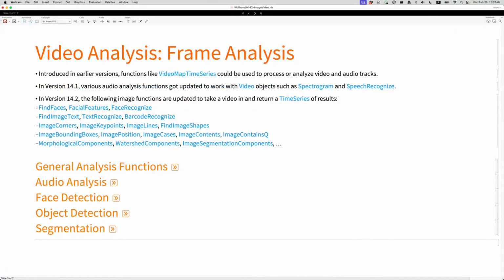Now, in version 14.2, we are continuing on that effort and updating image functions that would make sense to operate on a video and return an analysis. These functions have been updated to return the result of the function applied to every frame of the video as a time series.